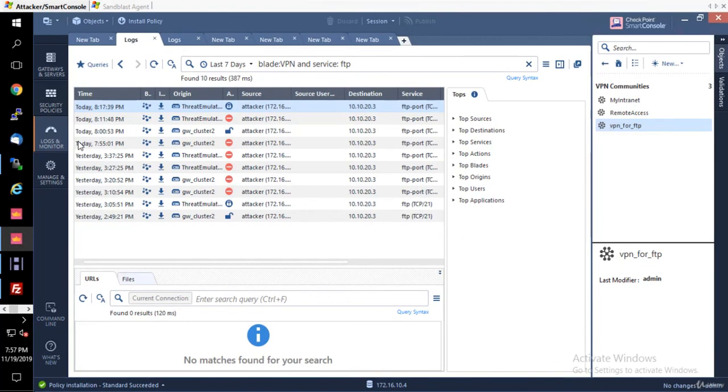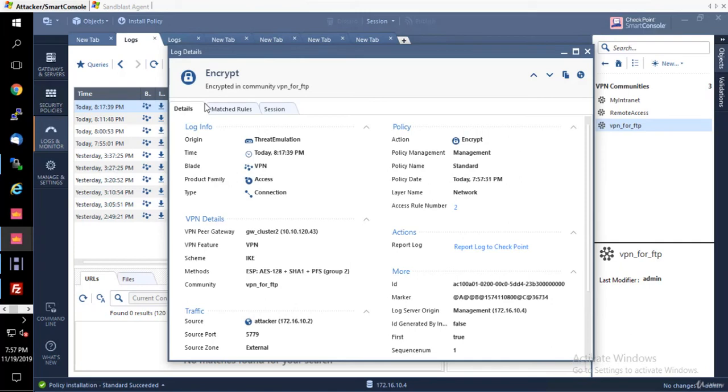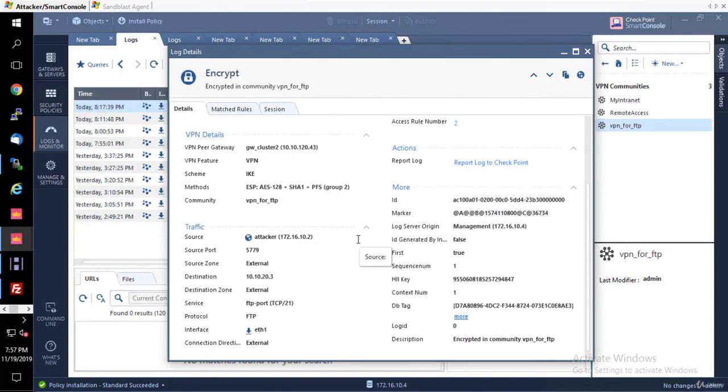Then you go for logs and monitor, filter by blade VPN, and filter by service FTP. So this is the rule we have, the one I've set up. So here, as you can see, we have encrypt connection for our gateway, and we have protocol FTP. Everything is working. This is how you set up VPN for 2 devices managed by the same security management server.